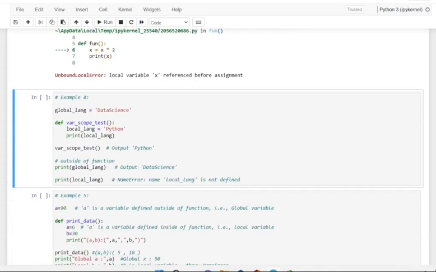See here, dear friends, here we have a global variable, global underscore lang, which specifies data science. Now I have a local language, which is Python. I want to print the local lang in the function. When I call this function var scope test, the statement under the function defined as var scope test would be displayed.